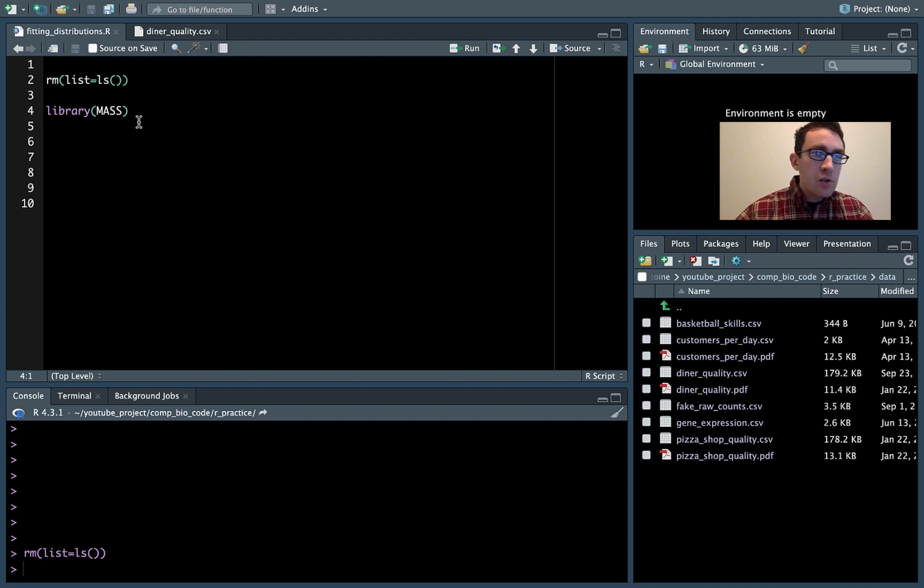Then you're going to need this library called the MASS library. I think this comes with R. If you don't have it installed, it's just install.packages. But I think it comes with R automatically, so you should have it already. Just make sure you can load that in.